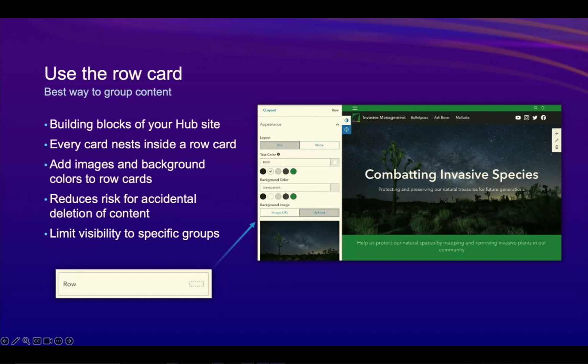So imagine if you just have one row, and I say this from personal experience, if you just have one row and you pull in a bunch of cards, if you delete that, all your cards go away. Whereas if you have row by row by row, it's a lot easier to recreate anything that may be accidentally deleted. Another nifty thing with rows is you can limit visibility to specific groups. So you can have a version of your Hub site that is exclusively for those people who are in a group, and once they sign in, they can see rows that are hidden to the general public. So it's a really nice functionality there that you can customize for certain types of people.